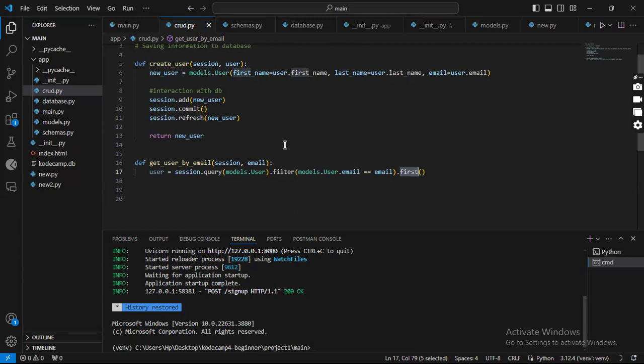Then at the end of it all, we simply want to return the user, the user with that particular email. Do you understand?